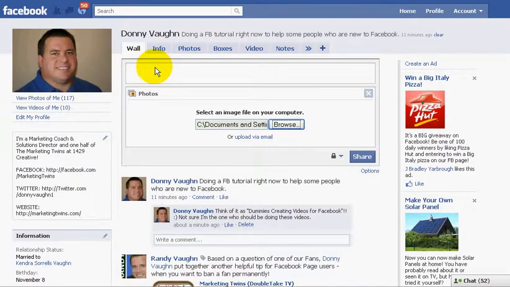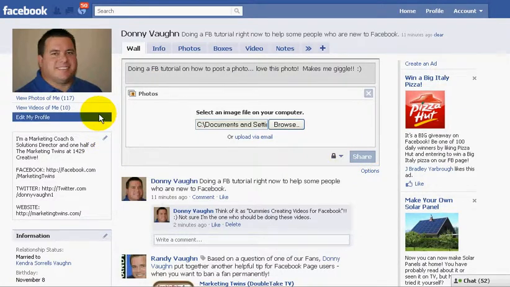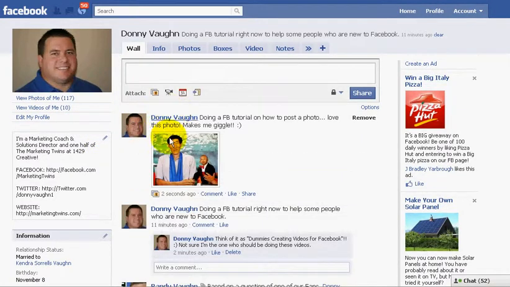I could also say, doing a Facebook tutorial on how to post a photo. Love this photo. Makes me giggle. Okay, now I can type that or I don't have to type that. And if I share here, it automatically posts that photo into Facebook, and you see here, there's a funny picture here that I've got. So that's the way you do that.